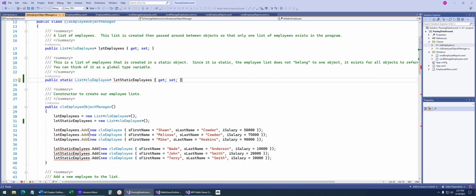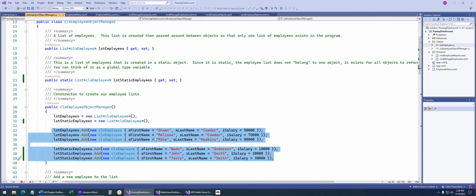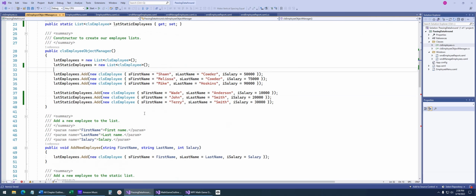Now inside the constructor here, I'm going to paste this down here and get this fixed while we're doing this. As we instantiate this class, you can see that I'm going to instantiate the two lists and fill them up with some data. All this is doing is initializing some stuff for us, so we have some data automatically.